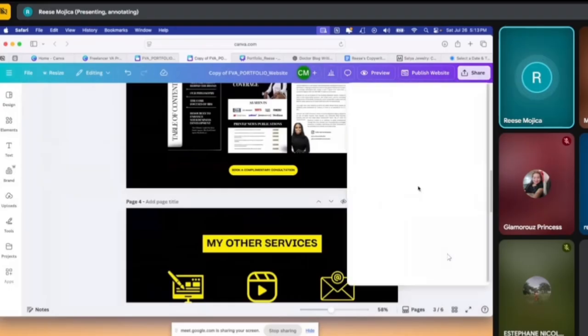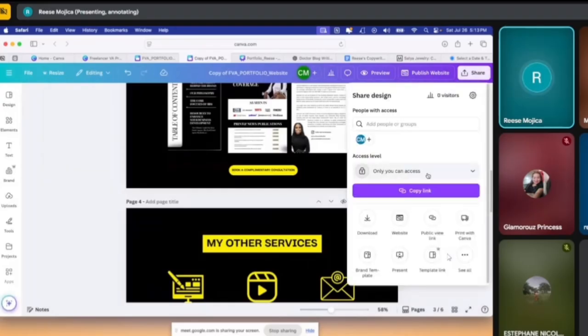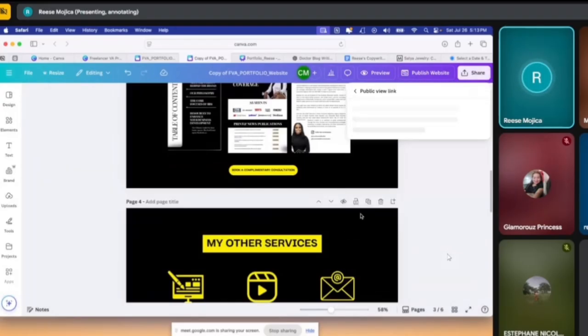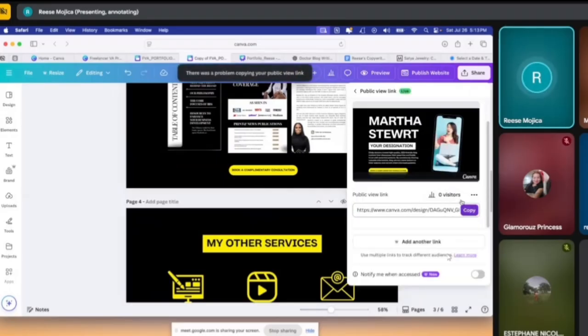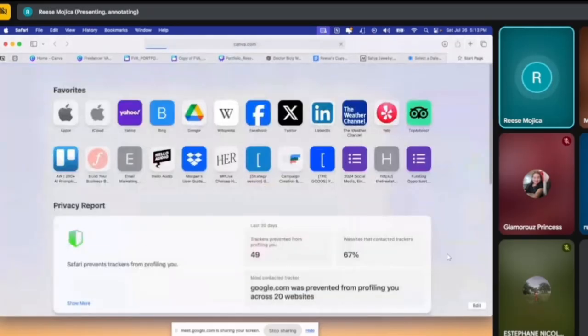Okay, so once you finish editing this, you will get a link to this, and then this is what you are going to share to your client. So for example, let's get the public view link, create public view link. If you get the public view link, your client is going to see this.